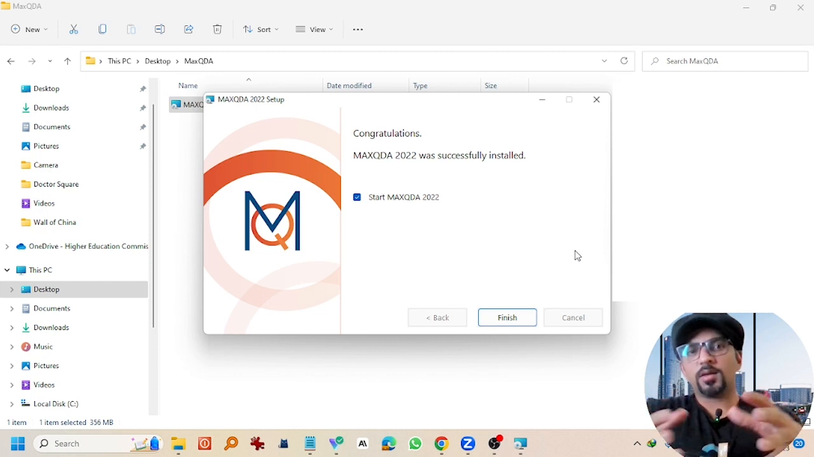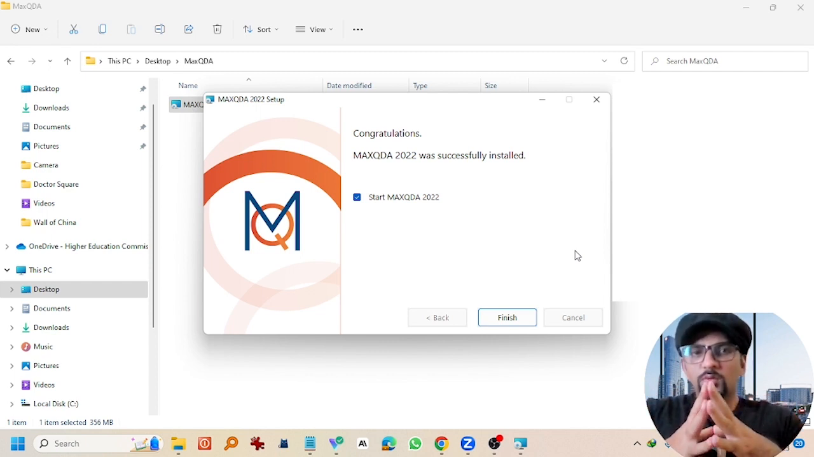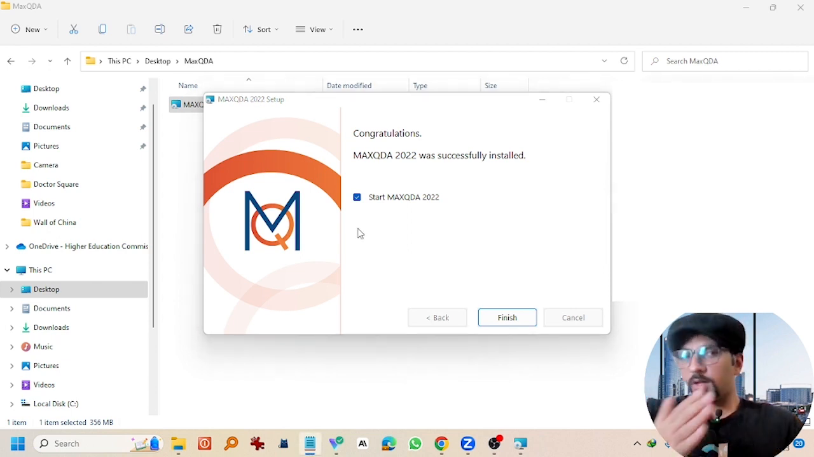So here's the exciting part. MaxQDA has been installed on your computer. Now if you want to start using it right away, make sure the box that says Start MaxQDA 2022 is checked. But I'm going to uncheck it because I am not intending to start it right away.